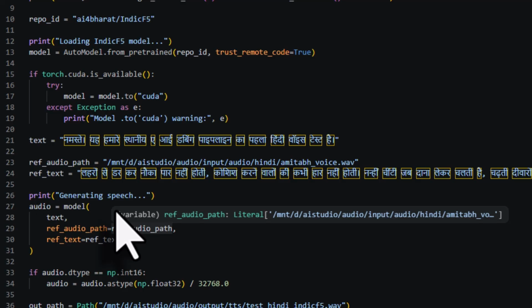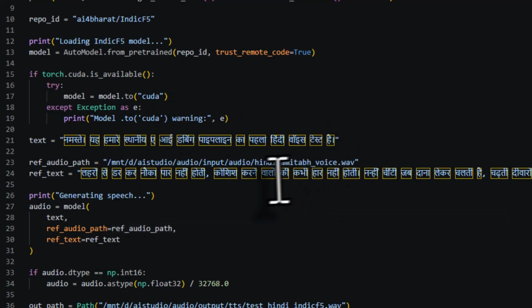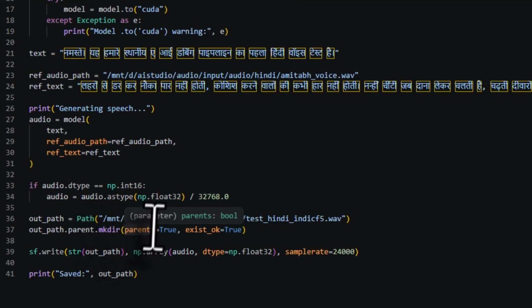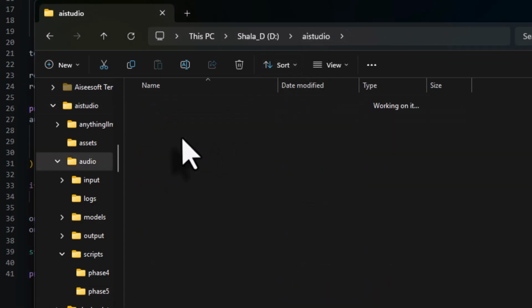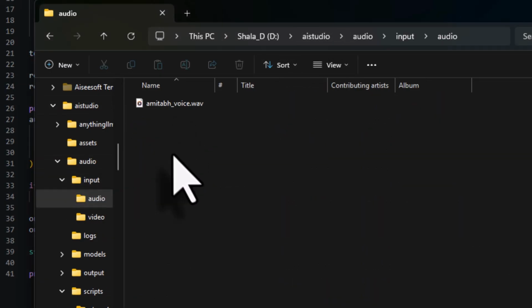But in case of IndicF5, you have to remember one thing. You have to use a reference audio. That is, if you want anyone's voice, say for example, here I am using Amitabh's voice. So I have taken a sample of Amitabh's voice, and whatever he has spoken in this audio is pasted as the reference text here. You can see the reference text. In mnt, AI Studio, audio, output, TTS, this file will be saved with this name, and the sampling rate is set at 24,000 Hz.